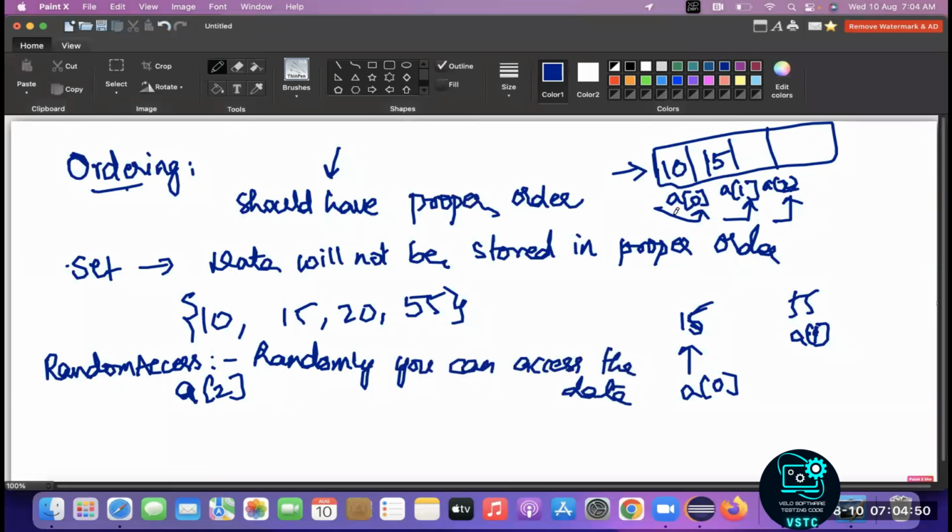So if the data is stored properly, randomly you can get any data, right? What is the third element of this array? You can simply get it like this, A of 2. What is the fifth element of this array? You can get it by A of 4. So randomly you can access the data.